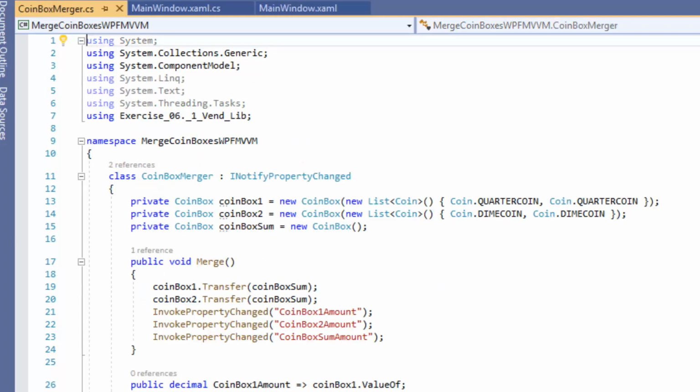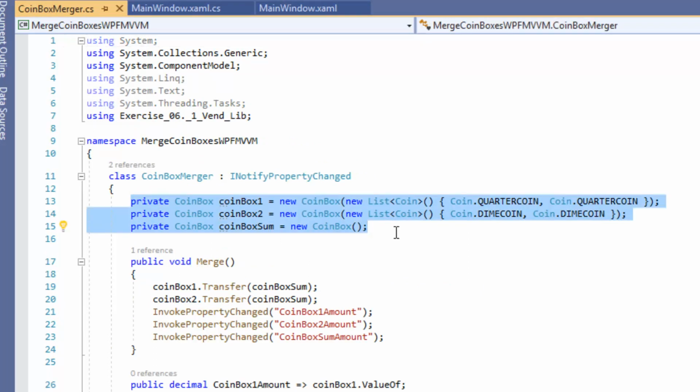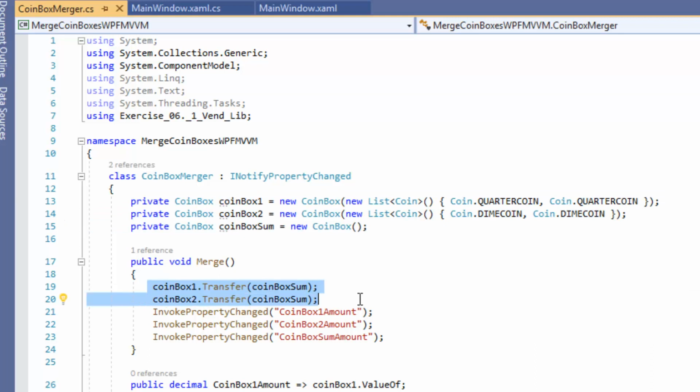Looking at that, we see that Coinbox merger creates three coin boxes and manipulates the data in those coin boxes. So we could say that this controls the business logic class, and in this case the business logic class or the model is Coinbox. So Coinbox is the model, Coinbox merger is the controller, and the WPF application is the view.